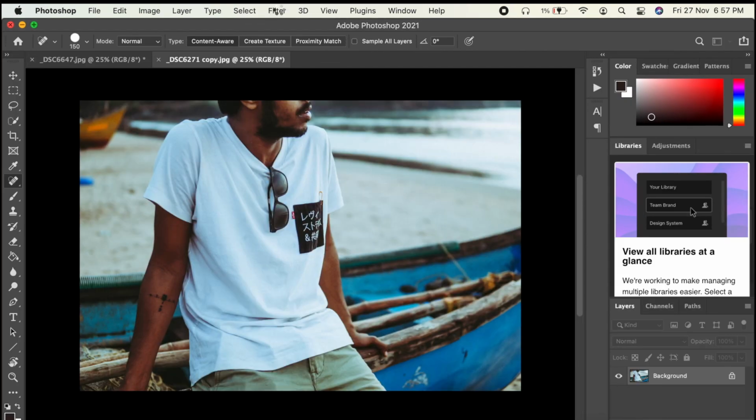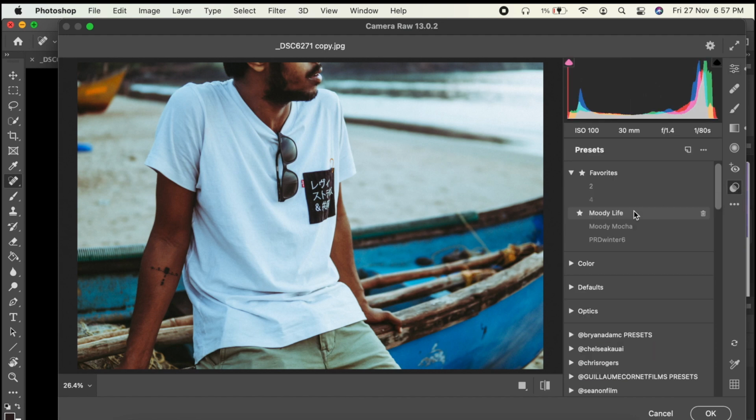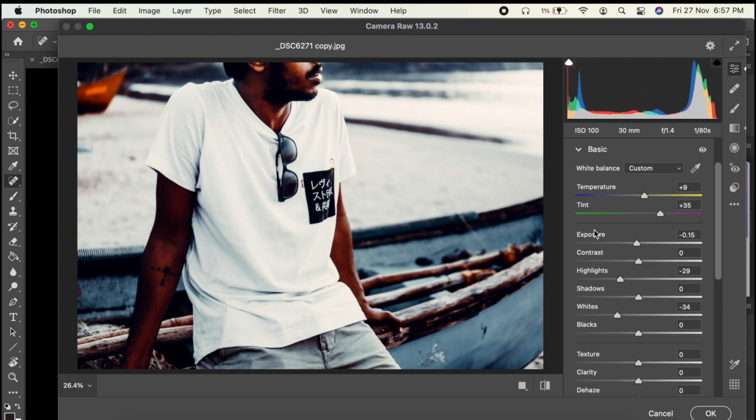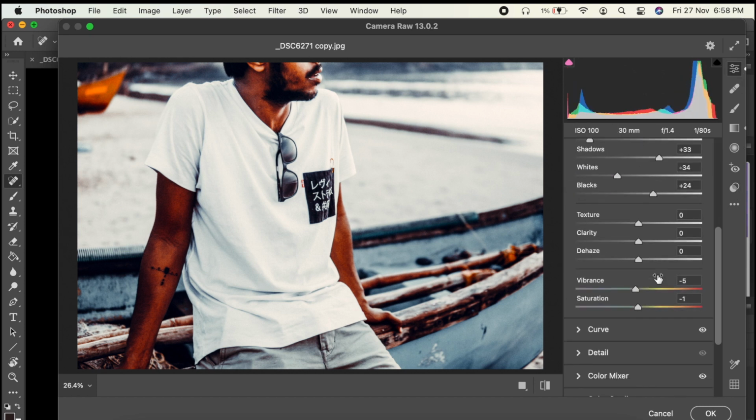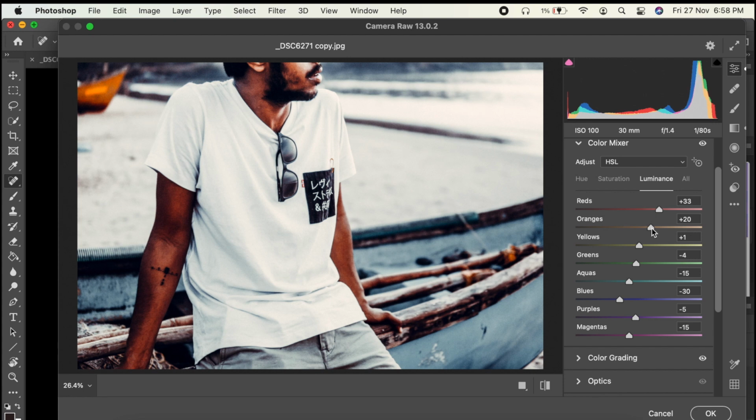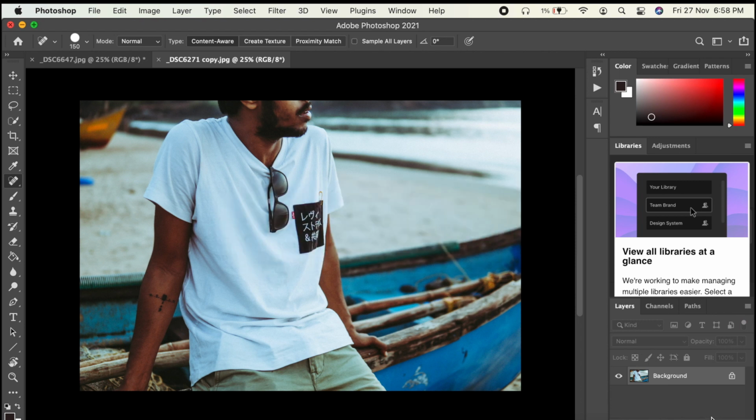Let's go to filter. Let's go to camera raw filter, and then go to our presets and hit moody life. That's what this preset looks like, and with just little adjustments like pulling up the exposure a bit, pulling up the shadows a bit, pulling the highlights down, and the blacks a bit up. I feel the orange looks way too saturated, and let's go to the color mixer tab and pull the orange saturation a bit down and luminance a bit up, and this looks perfect to me at least. So let's hit OK and try with some other photos as well, a couple more maybe, so that we can just be sure that it's working.